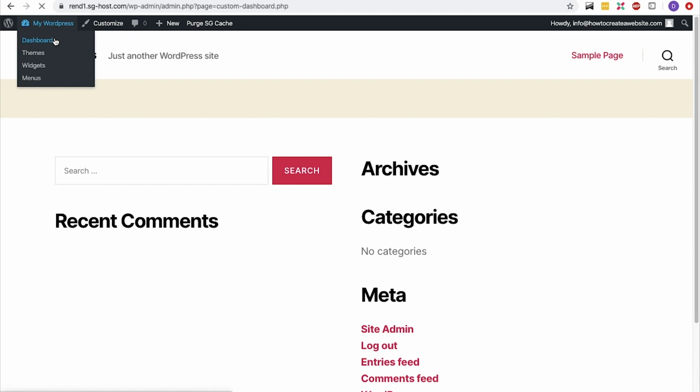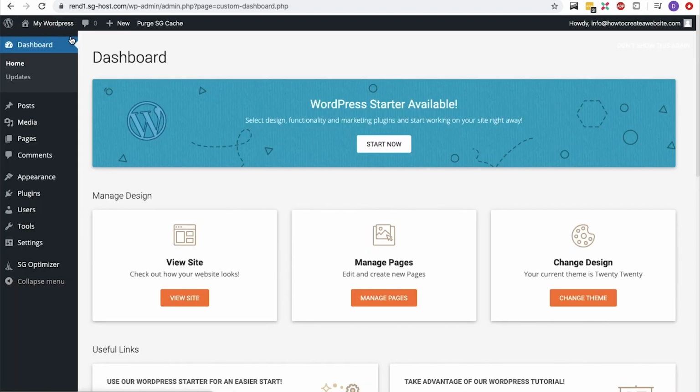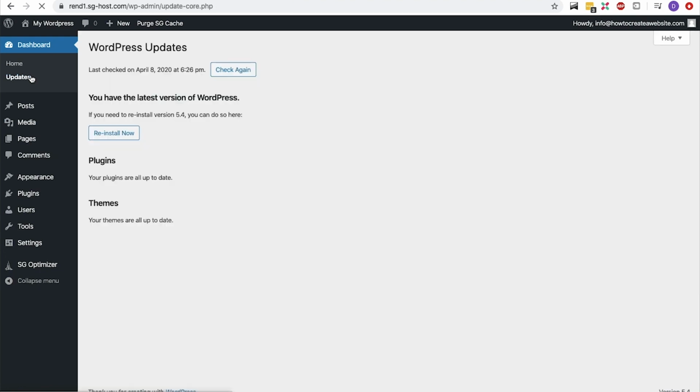Let's go back to the backend so I can give you a short summary of the WordPress dashboard. Because over here you can change the look and feel on the front end. Now let's start off with the update section. Over here you can see if plugins or themes have to be updated.